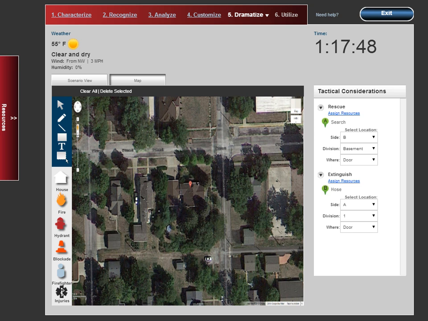That completes our discussion of the mapping tool on the Dramatize page. For more information about it, consult the AlphaACT Fire User's Guide, which is available from the Tutorials page.